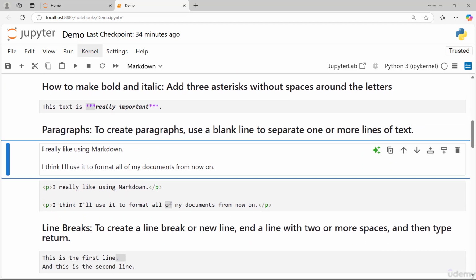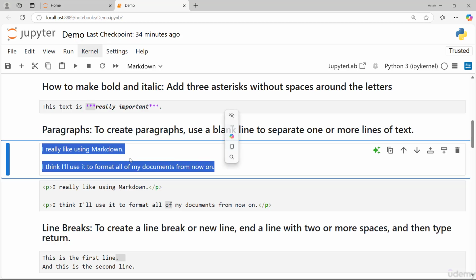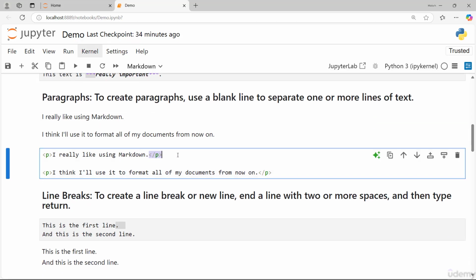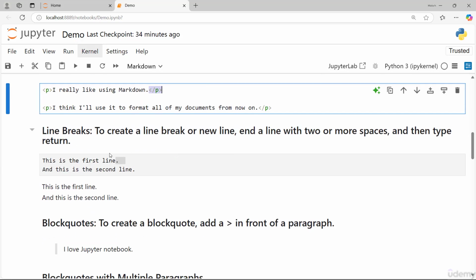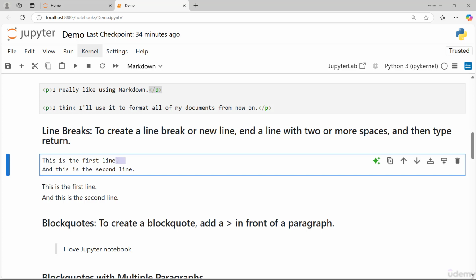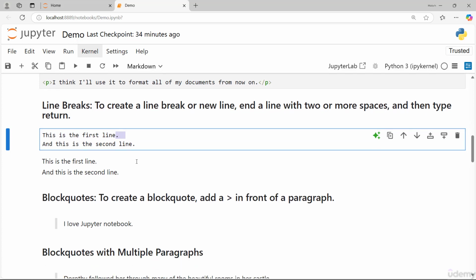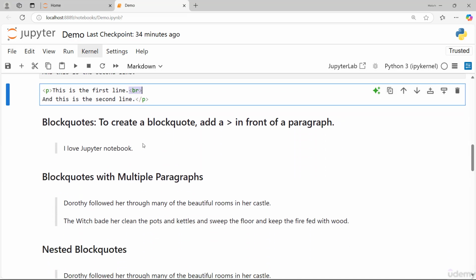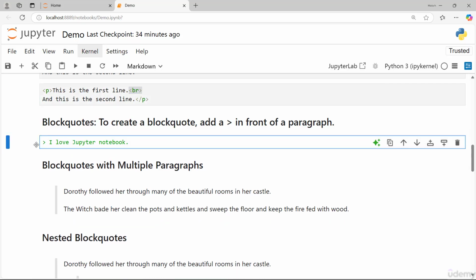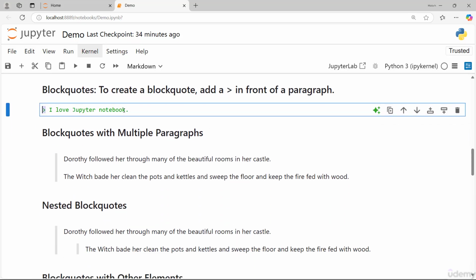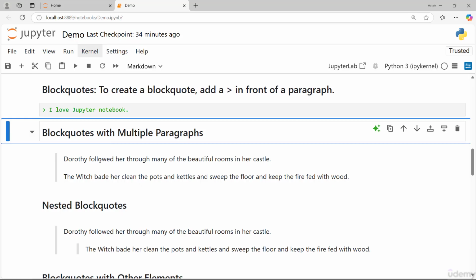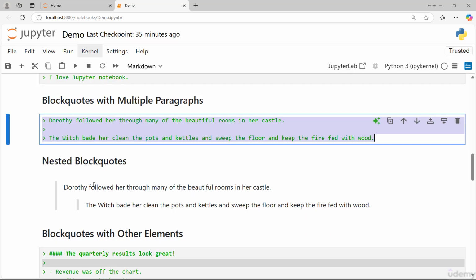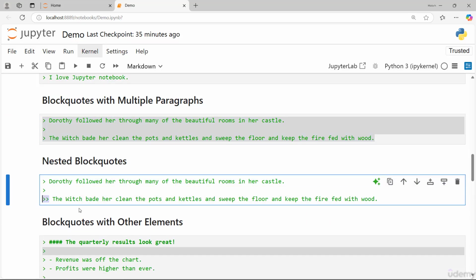And if you want to create a paragraph, then you will have to use a blank line to separate 2 lines of text, or you can use paragraph tag also. And now the next one we saw how to create line breaks. To create line breaks, you'll have to provide 2 or more spaces, or you can also use break tag as well. And next we saw how to create block code. To create a block code, we'll have to add angular bracket in front of the paragraph. And if you want to create block codes with multiple paragraphs, then you'll have to add angular bracket in front of the paragraphs. And this is how you can create nested block codes with 2 angular brackets.